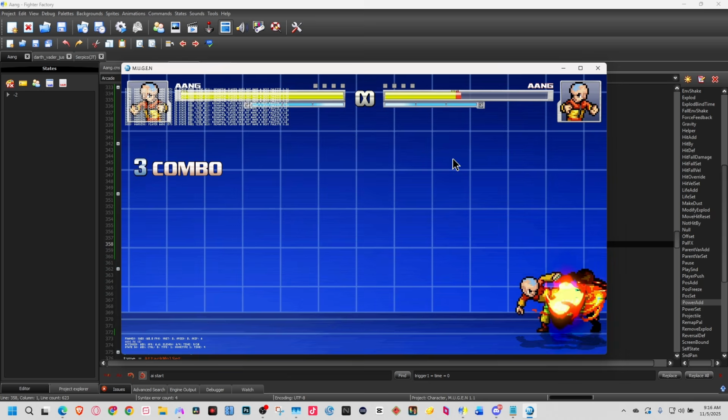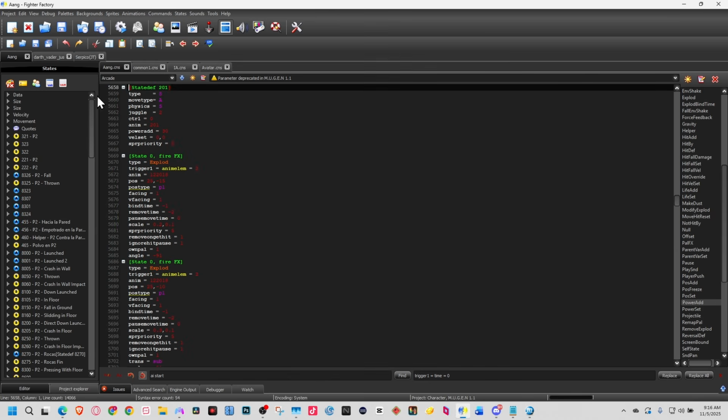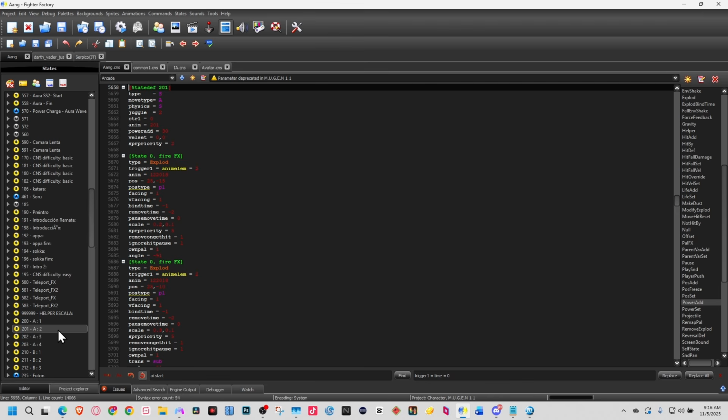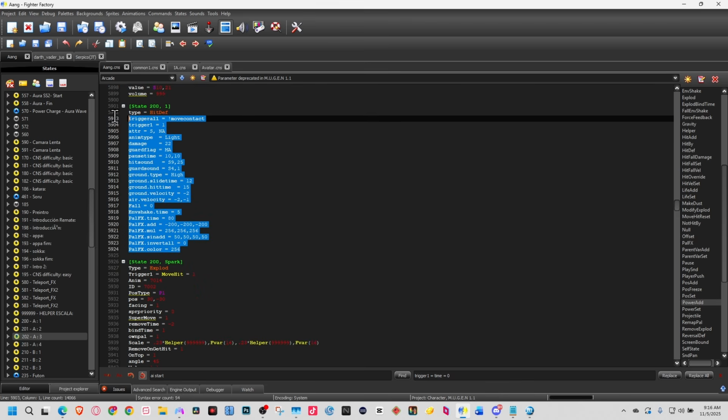Because look, 203 is the only one that knocks down. So we're going to go to 202, right? 202 doesn't knock down. So let's look up 202. We can scroll down so we see it. 202. We're going to take the hit depth. Remember, this is the hitbox. This one says fall equals 0. That means it's not making the opponent fall.